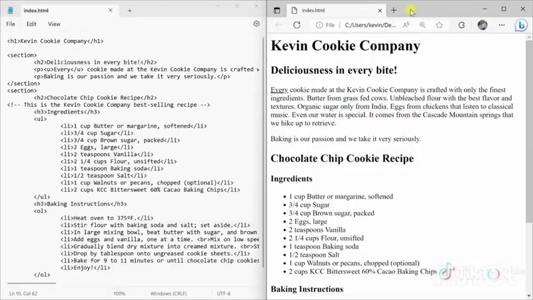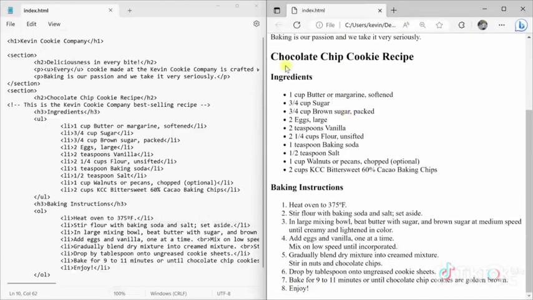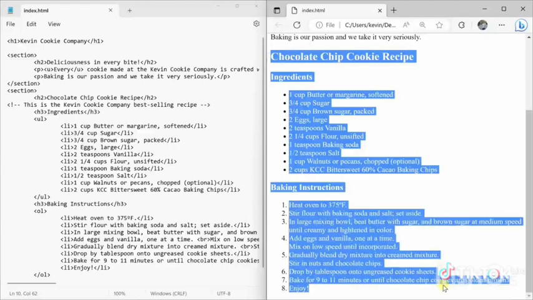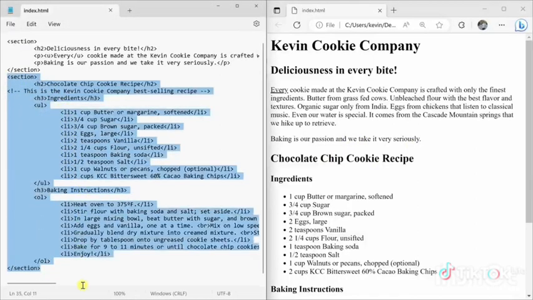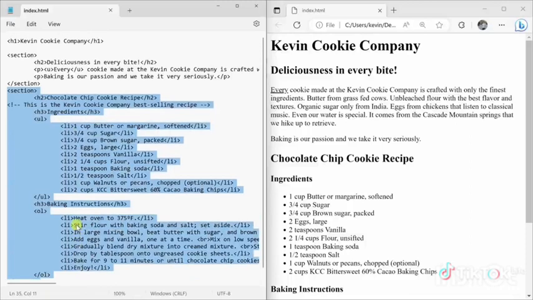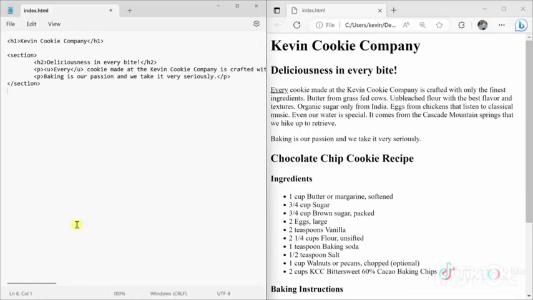All in all, this page looks pretty solid, but on second thought, I don't know if it makes sense to include the chocolate chip cookie recipe directly on the home page or the index page. It probably makes sense to have a separate page that we link to from this home page. Over on the left-hand side, let's select this entire section with the chocolate chip cookie recipe. I'll highlight all of that and then press Ctrl X on my keyboard. That cuts all of that content and places it onto my clipboard.